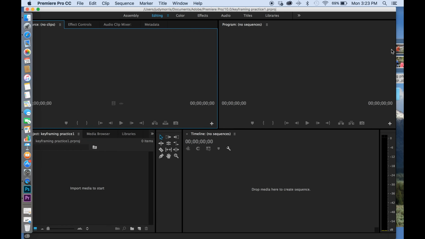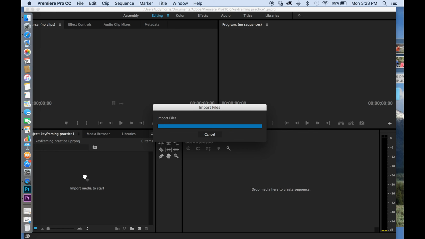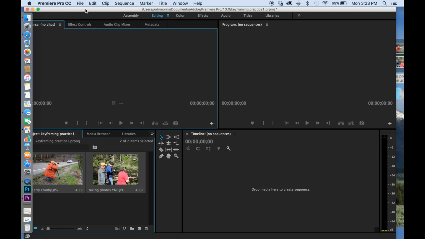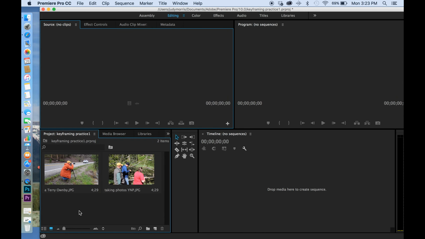Right? So I'm going to bring in two photos. When you're working with photos in particular, it's the Ken Burns effect, named after the filmmaker who really relied on it in the Civil War documentary series, where it was first broadly used.